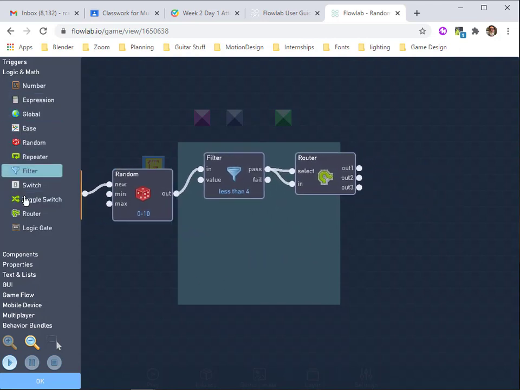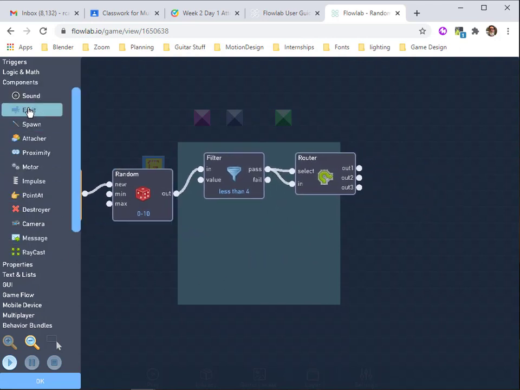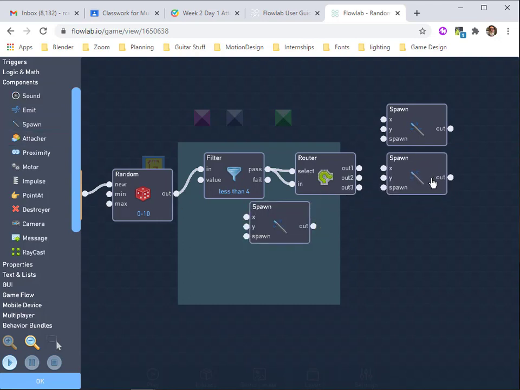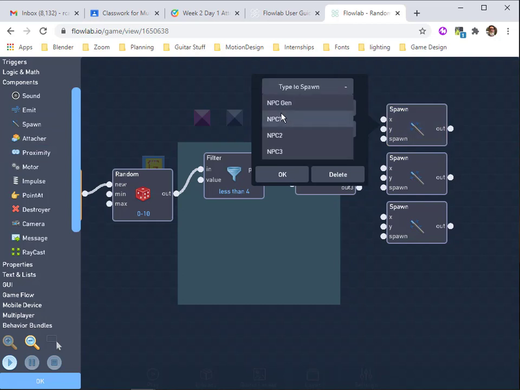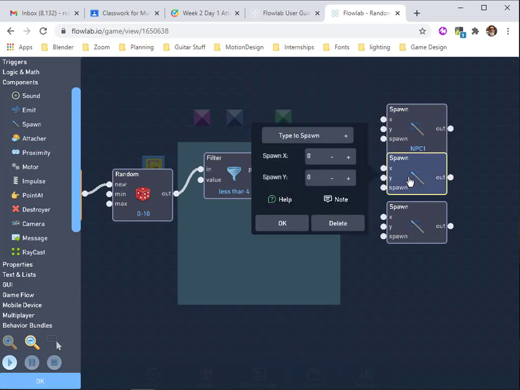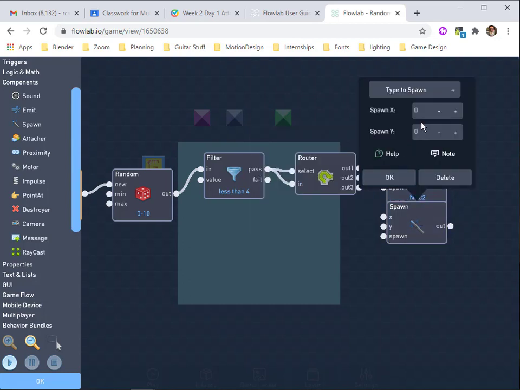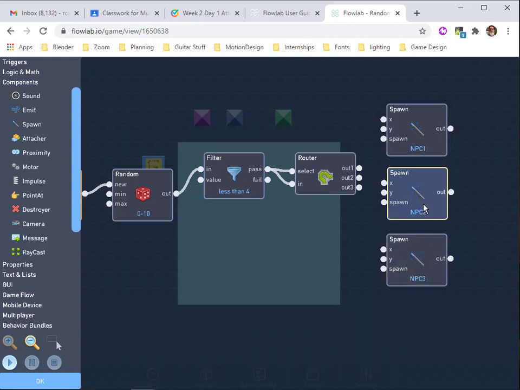So to do this, we're going to use a component called spawn. Okay. Now it's going to need to know where to go. So I'm going to get 3 spawners, total of 3. So I clicked it 3 times, and I have to tell it which thing to spawn. So I got NPC 1, I got NPC 2, and I got NPC 3. Looks like I put these too close together. They're overlapping, so let's do it this way.